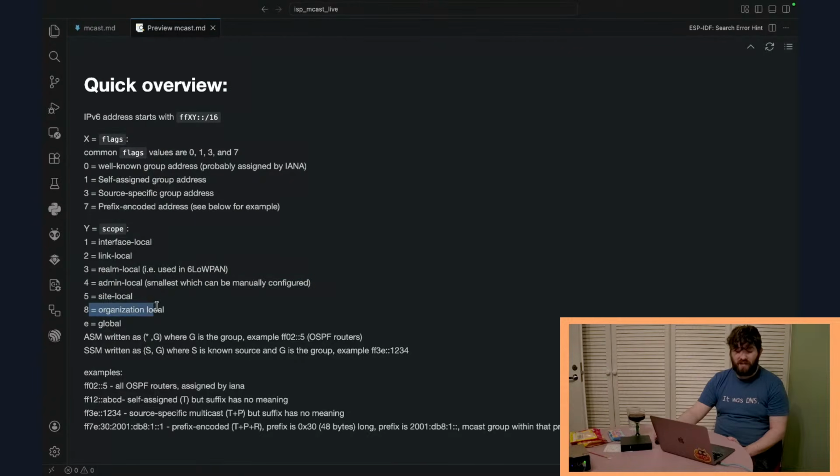8 is organization local. That's everything that is owned by a single ASN or a single company or whatever. And then E is totally global. This would be over the internet. Now obviously multicast doesn't really run over the internet, so we don't see this very often, but I guess it's technically possible.